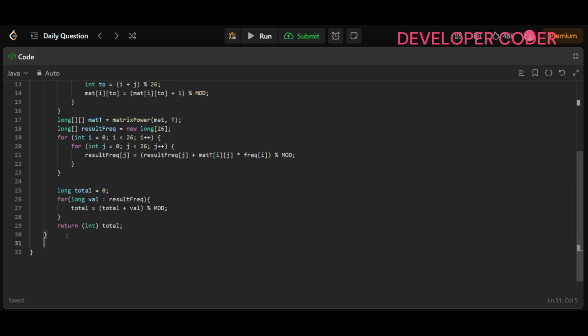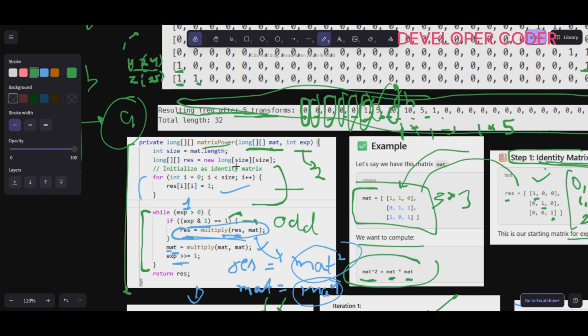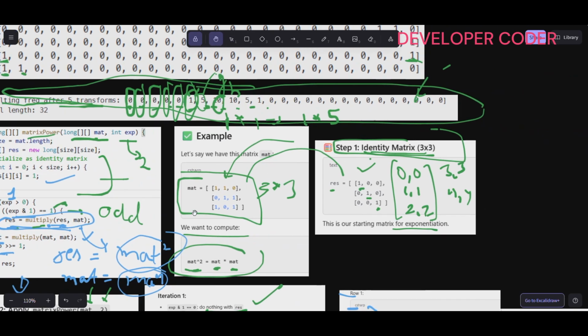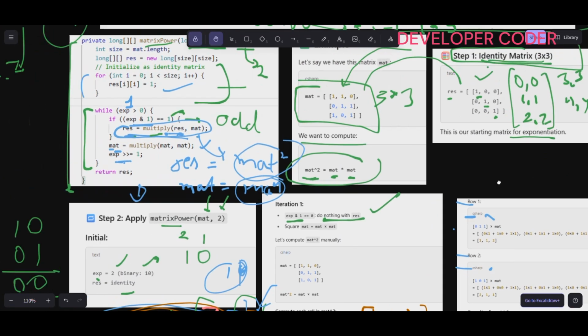Now after this you have to just paste this code. You have to write this code, and in this we are using multiply, so for multiply also we have to use this code. That's it. Only these two codes are pending, that's it.